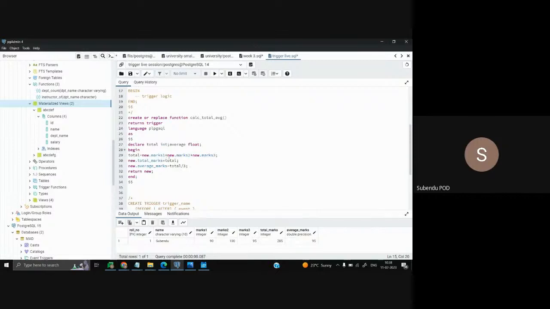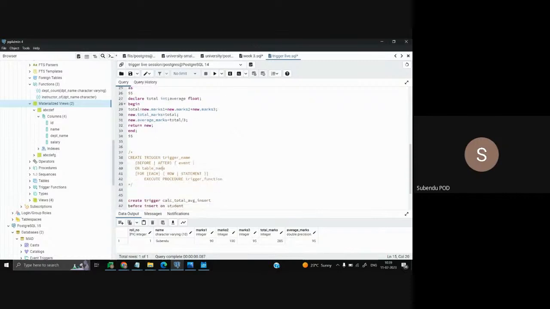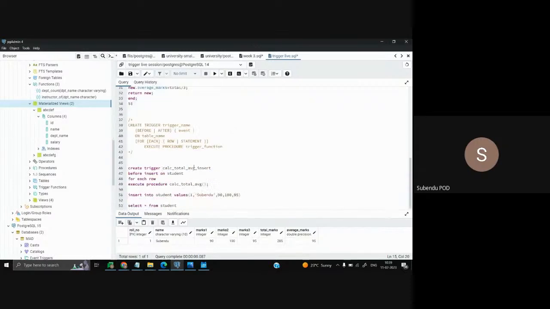Total equals new.marks1 plus new.marks2 and new.marks3, new.total_marks equals total, so whatever we give, this will be the total, and the average will be total by 3, right? Then return new, with the new values of total marks and average marks. And now you have to write the trigger. Create trigger calculate_total_average before insert on the student table, for each row execute procedure calc_total_average. So whatever we write in calc_total_average, it will proceed.